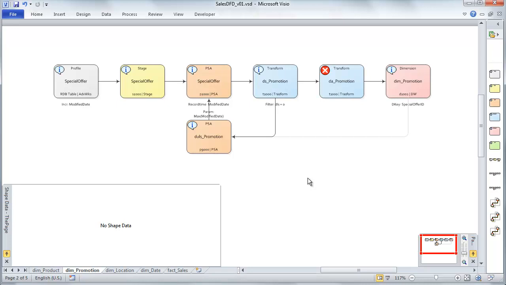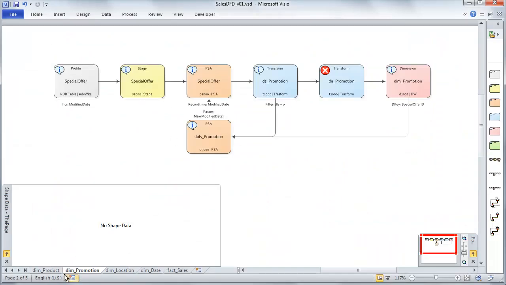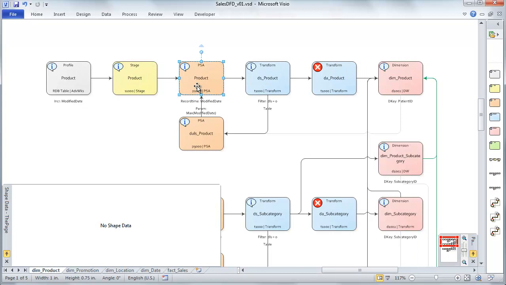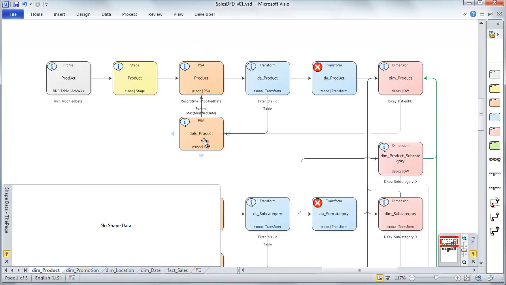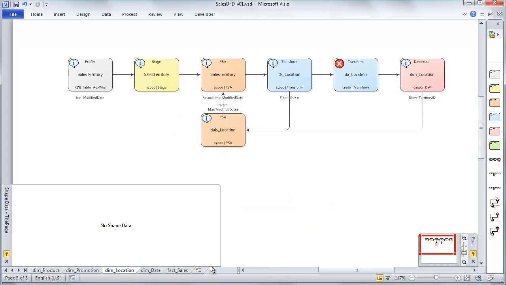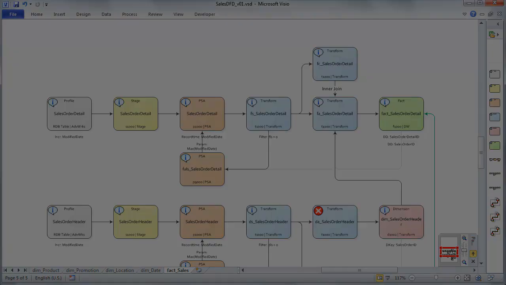Okay, so I'm going to go ahead and set up the PSA component for each of the areas within our data flow diagram where it requires one, such as here in the product, we have one here. I'm not going to do these dimension update load status components yet. We'll come back to that at a later point. We have a couple of them in the location, and we also have some in the fact sales area. So I'll be back in a second.